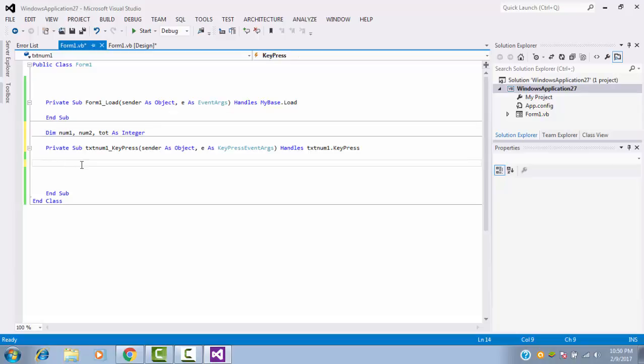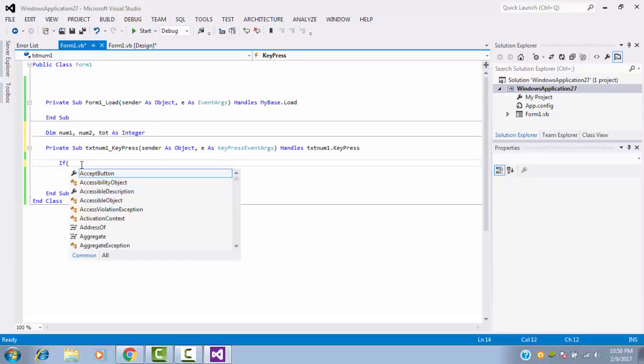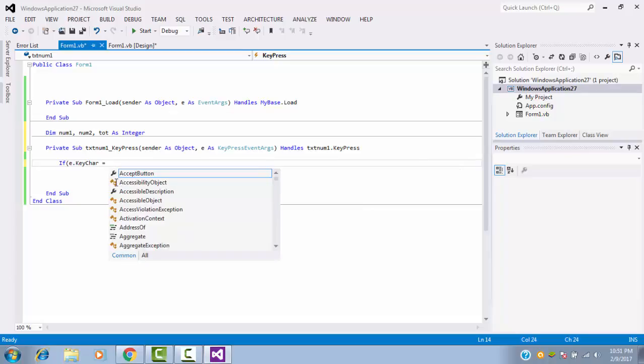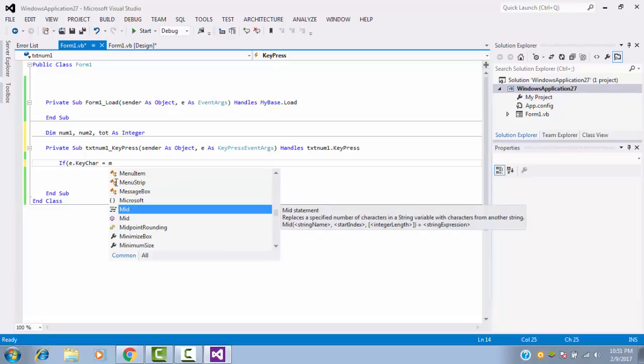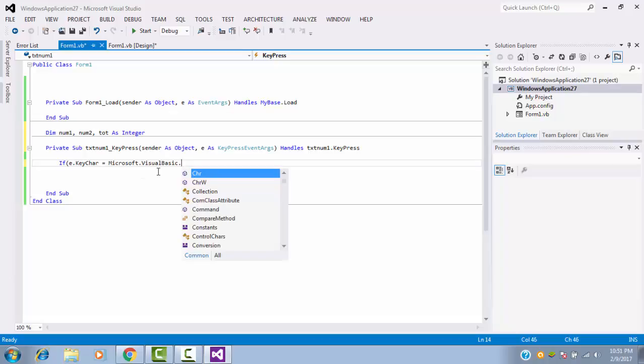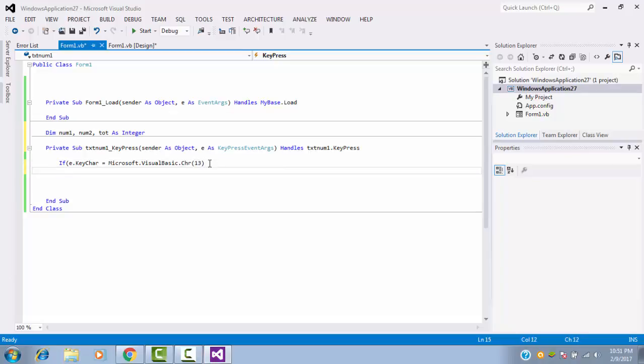So here: If e.KeyChar = Microsoft.VisualBasic.Chr(13), which means the Enter key number. Some error.